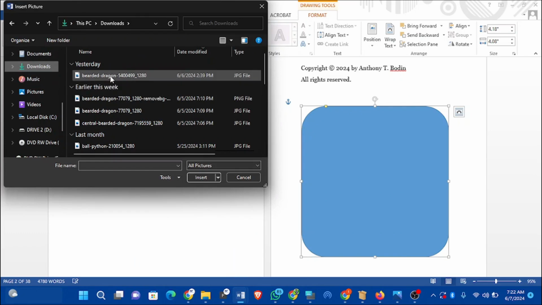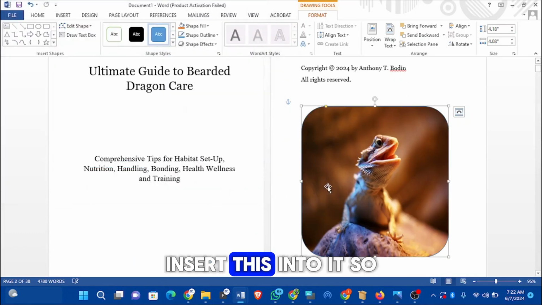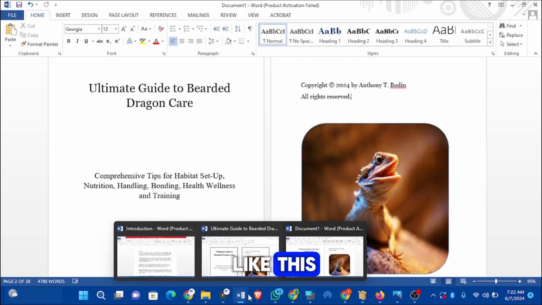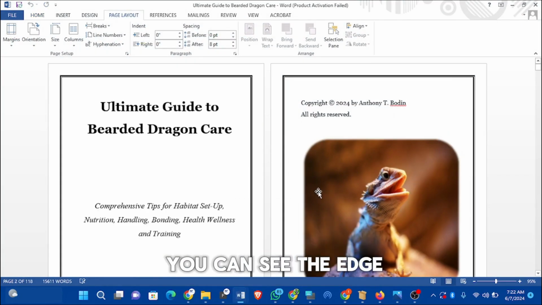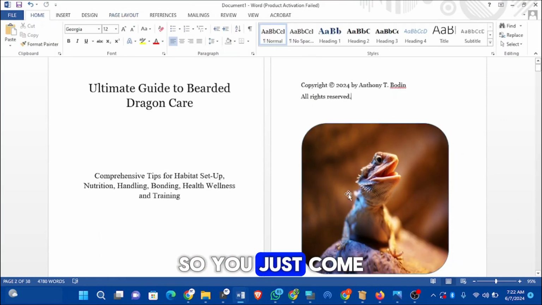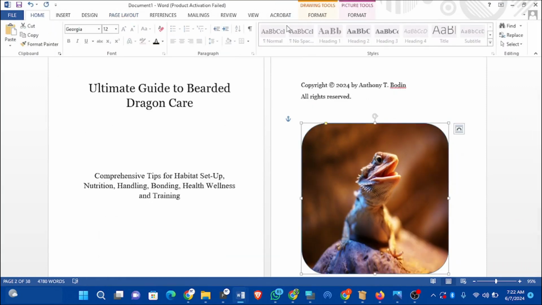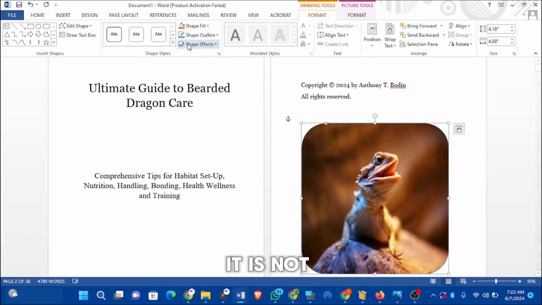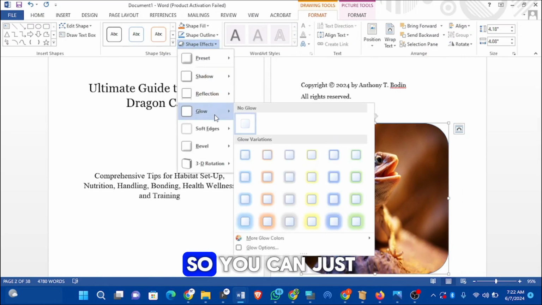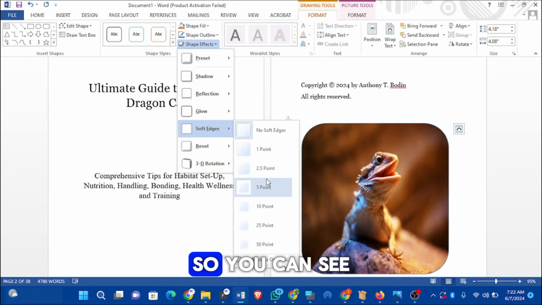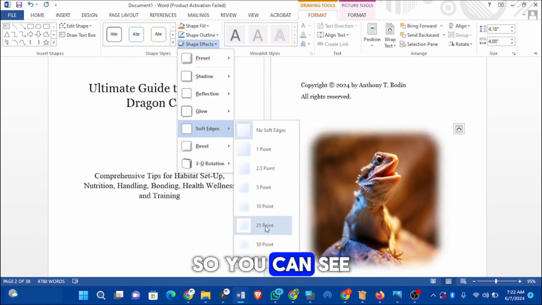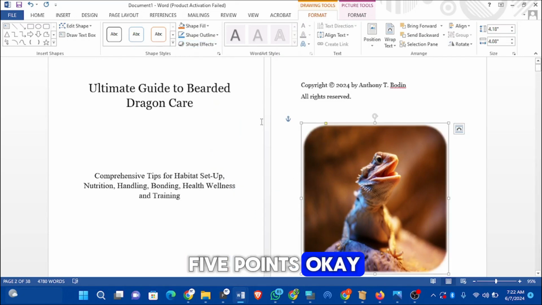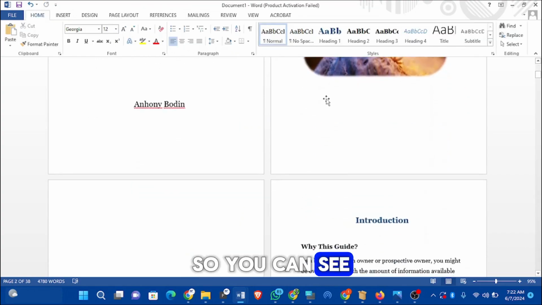So just insert this into it so you can see. Right now, to make it look exactly like this as I've done here, you can see the edge. Okay, so you just come here and come to shape effect. Oh no, it's not shape outline, it's shape effect here. So you can just come to soft edges. You can see it's changing. I like to leave mine at 5 points. Okay, so you can just play around with this.